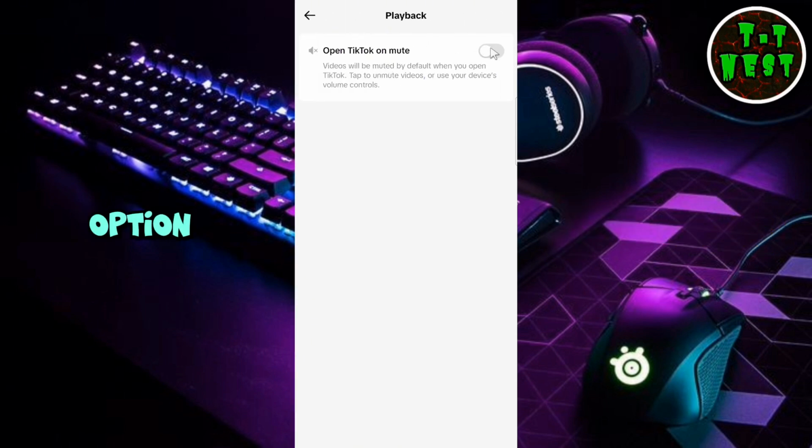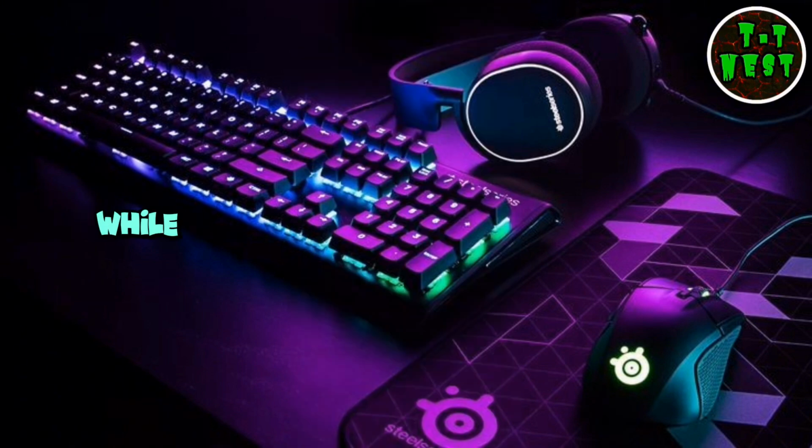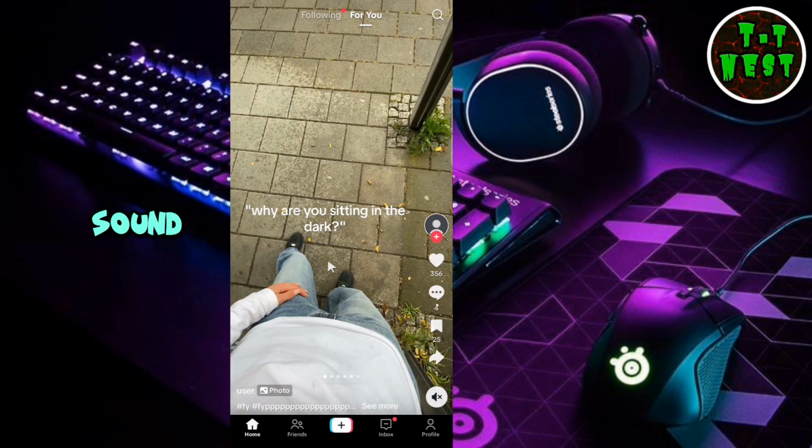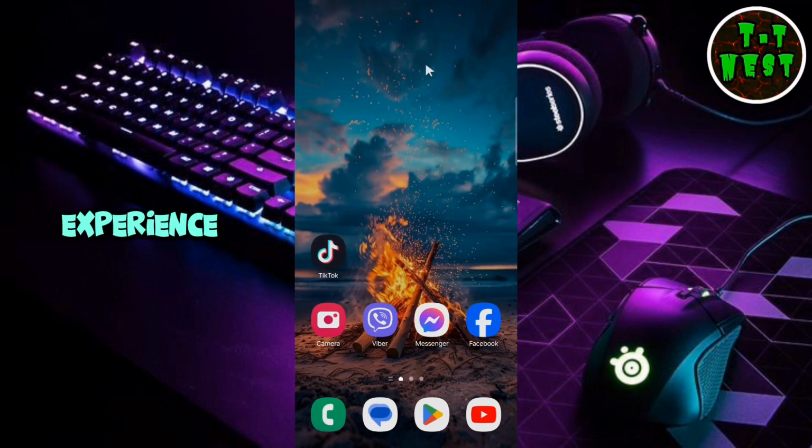Simply enable this option. This will mute all videos by default when you open TikTok, allowing you to browse without sound. If you want to unmute a video while watching, simply tap the sound button on the video, and the sound will return. And that's it! You've now learned how to open TikTok in mute mode for a quieter browsing experience.